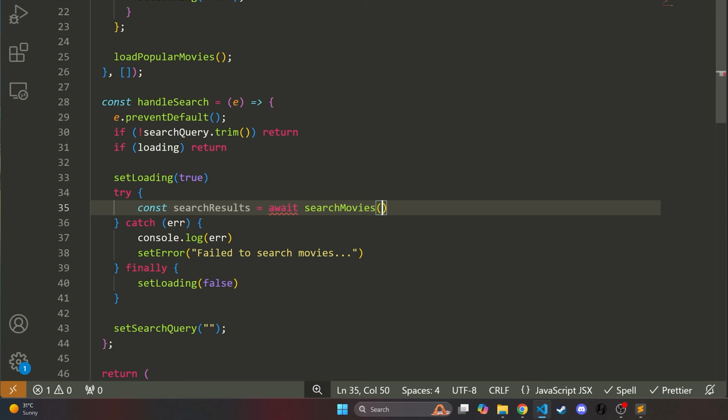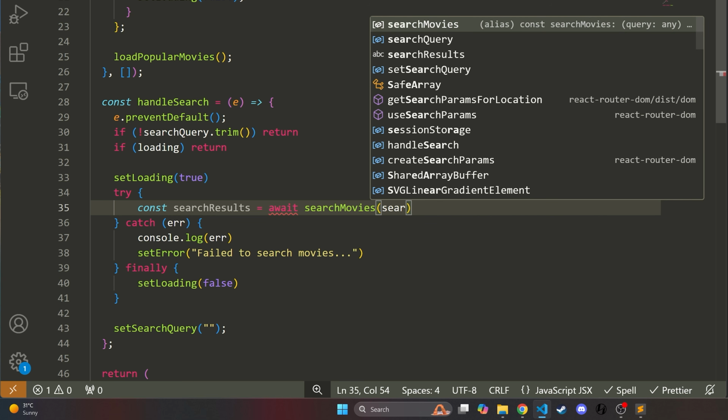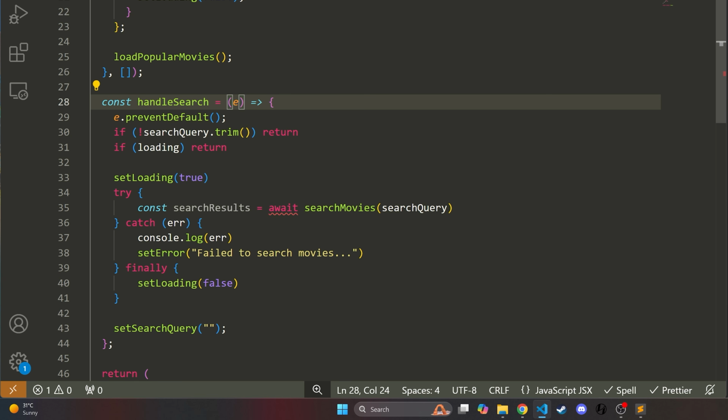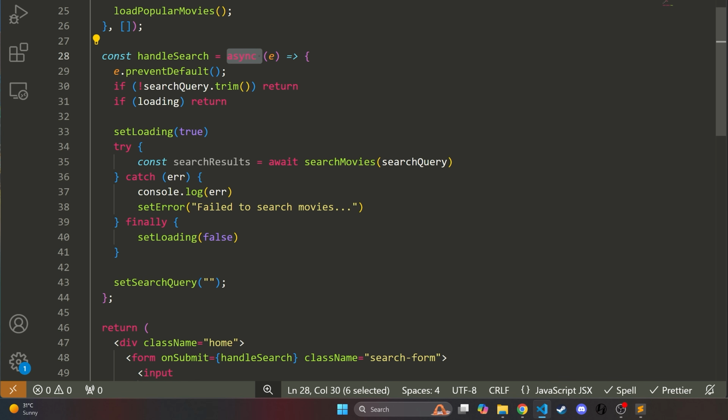And then we are gonna pass inside of here our search query. Now we're getting an error with await. That's because we need to have an async function here in order to use this keyword. So we can just change this function to be async, and now it should work.